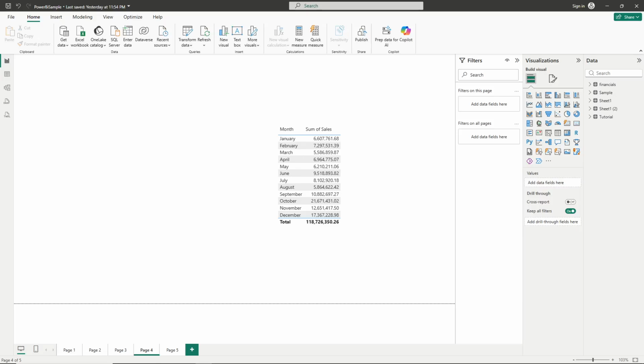First things first, open your Power BI desktop application. Once it loads up, you'll be greeted with your workspace where all your reports and visualizations live. This is where you'll make all the necessary adjustments to get your table looking exactly how you want it.